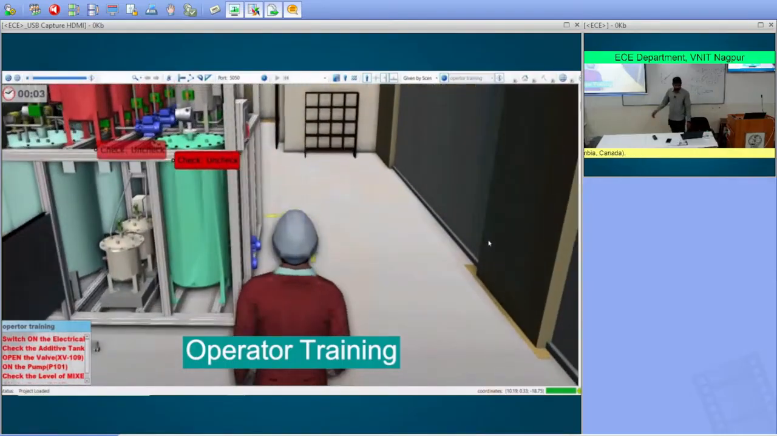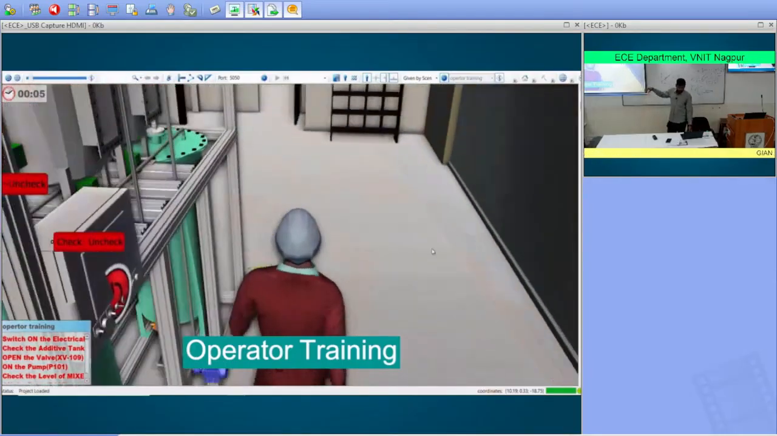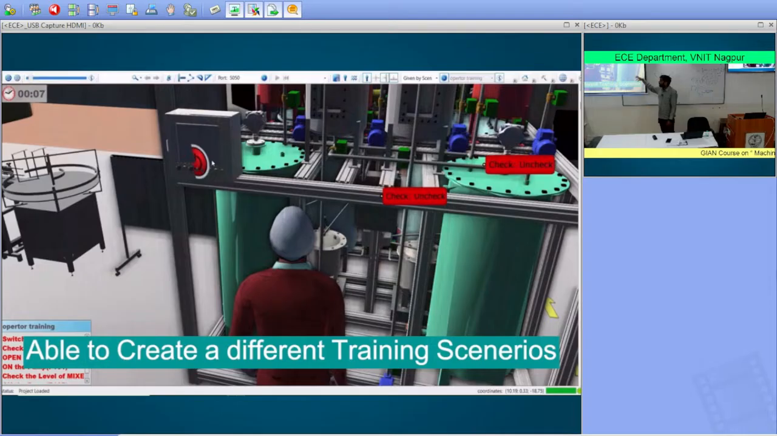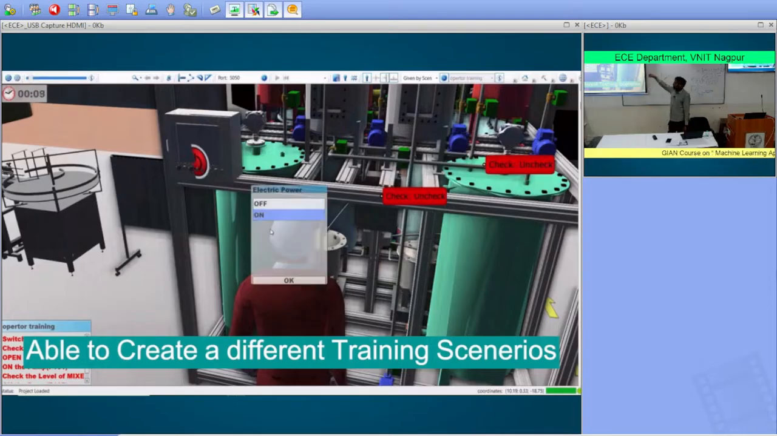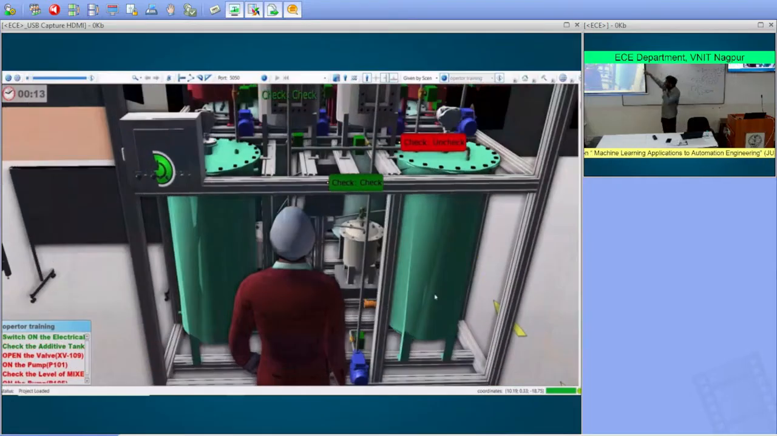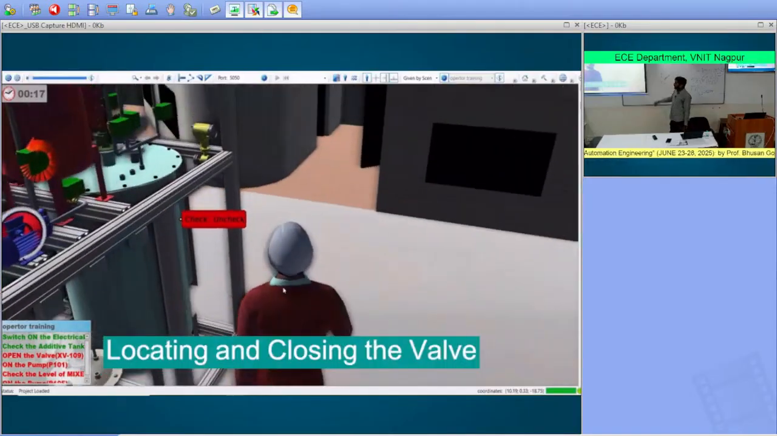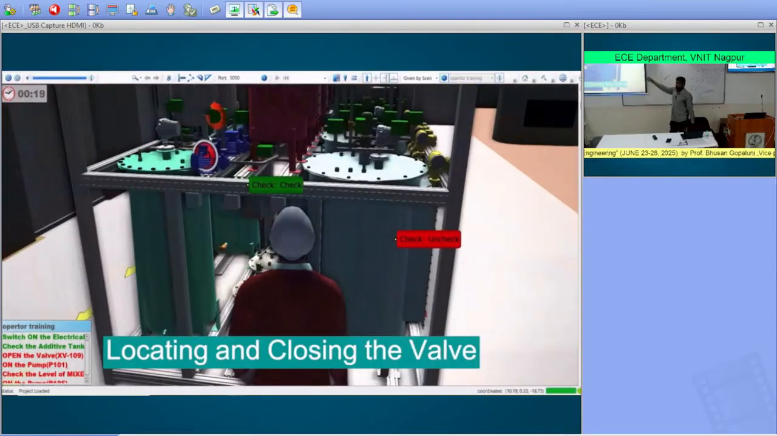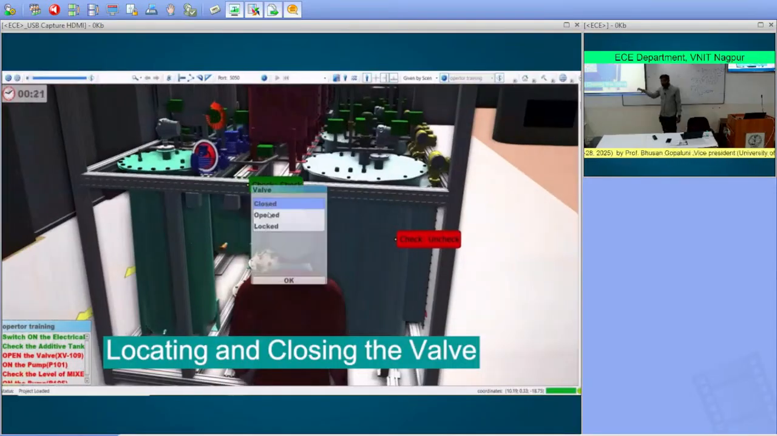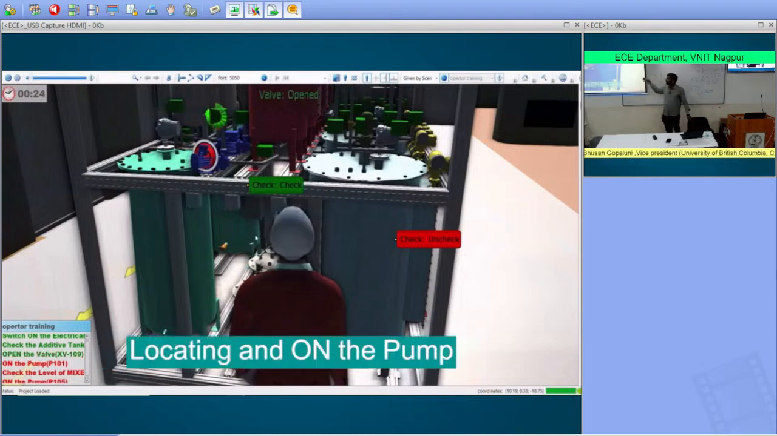Here we can do operator training in 3D also. Before going into the plant, they can train in different scenarios, like how you want to check a valve, and how much the valve pressure is. So operator training scenarios can be implemented in this. And safety-oriented scenarios are also possible.